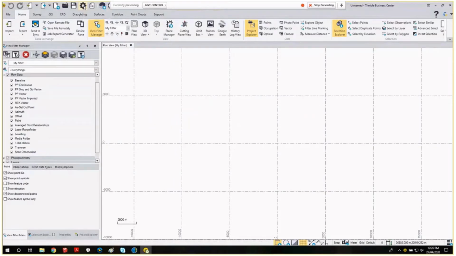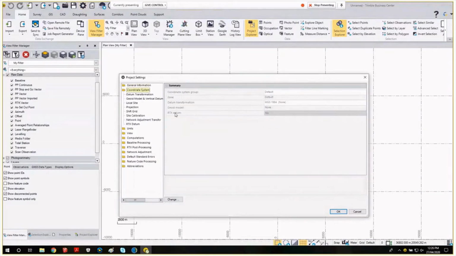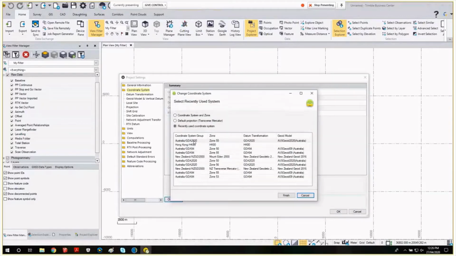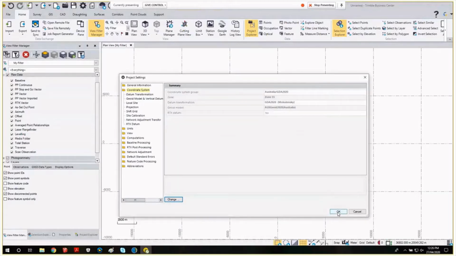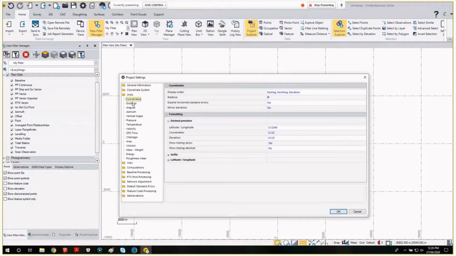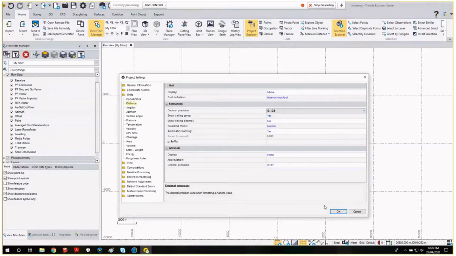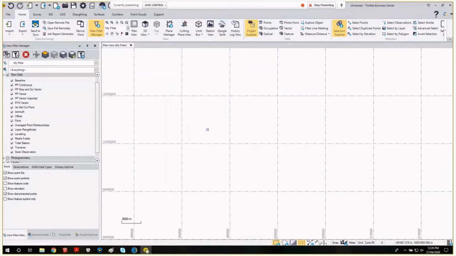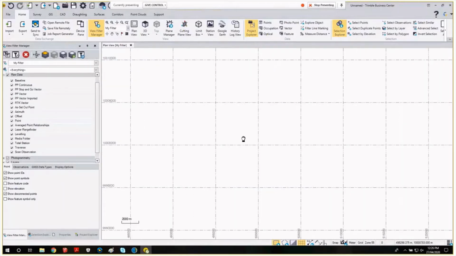And first thing we'll do is jump into our project settings and define our coordinate system. So at the moment, we're just on default using global coords from WGS 1984. And we're going to update this to be GDA 2020 in zone 55. Okay. We'll just check because sometimes I have this a bit quirky, and I'll jump back to 3 decimal places. Okay. So nothing in here yet.